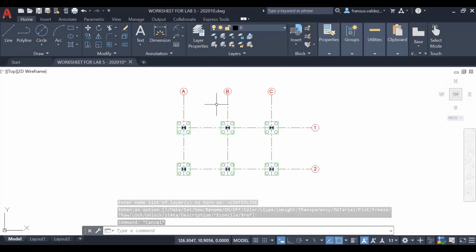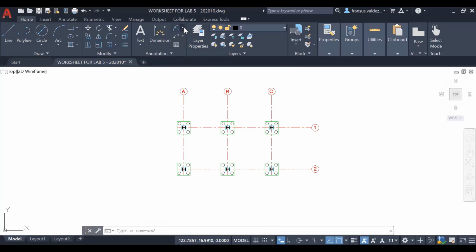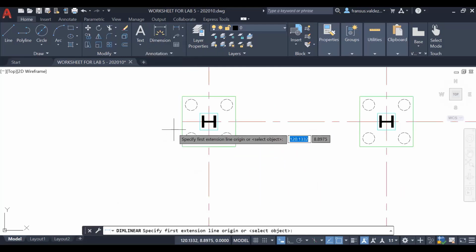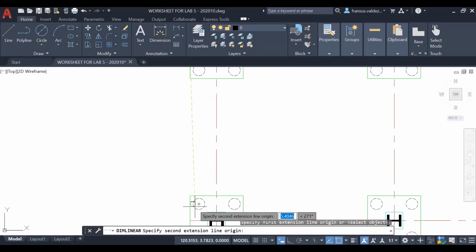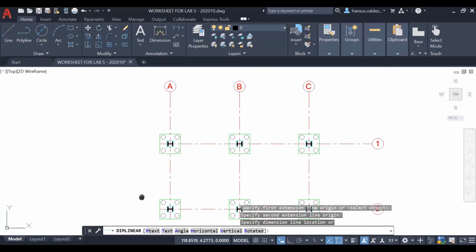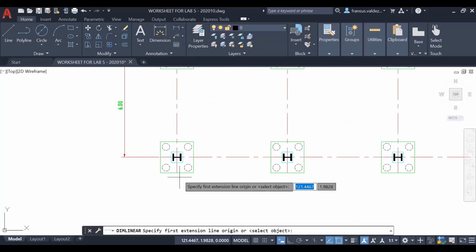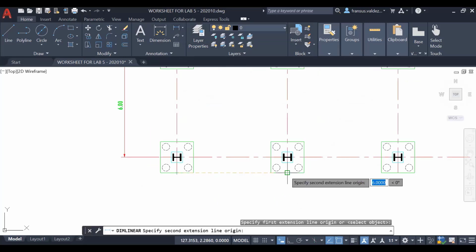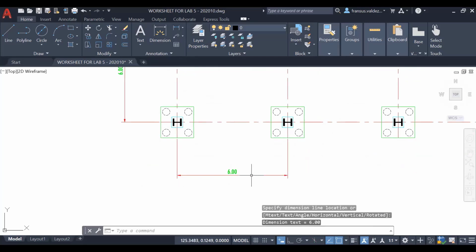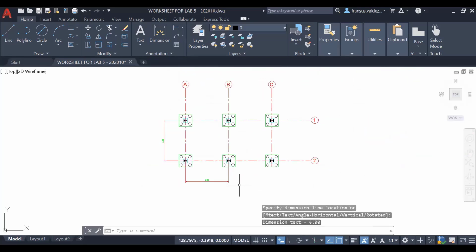Now let's check the dimension. When you check the dimension here, click this one here and go to this one. Should be 6 meters, right? 6 meters. So let's make it a little bit distance here. And then here also 6 meters, making sure that they are correct. All right.